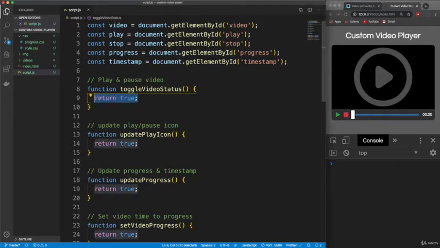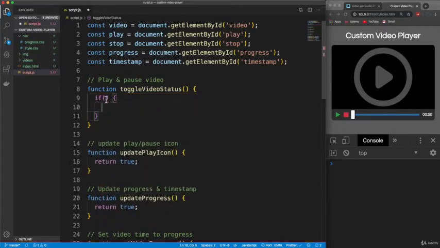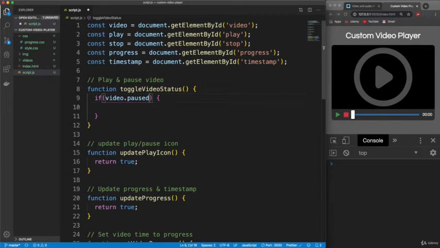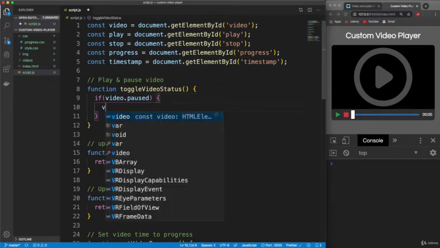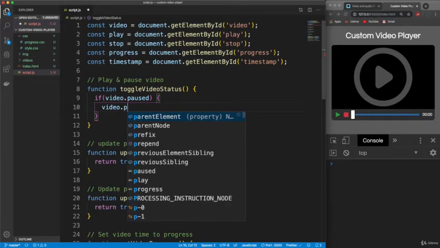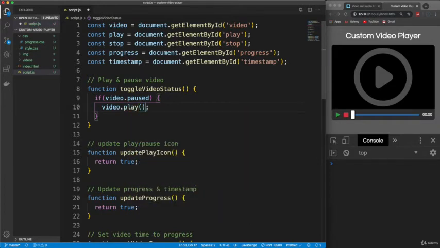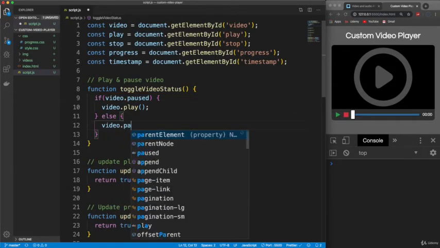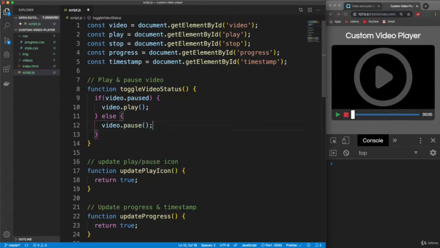Now, since this video element or this video variable is connected to an HTML5 video tag, we have an API that we can use on it, and there's a property called paused. Okay, so we can check to see if the video is paused, and if it is, then we're going to call a method called play, which will do just that. It'll play the video. Else, so if it's not paused and we run this function, then we want to call pause, which is another method.